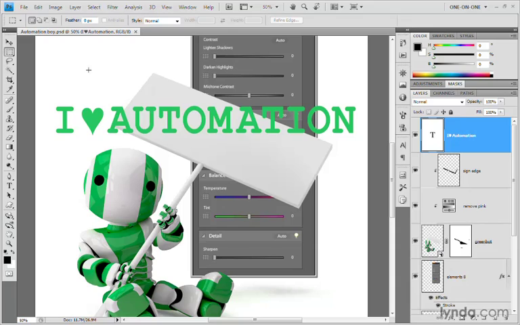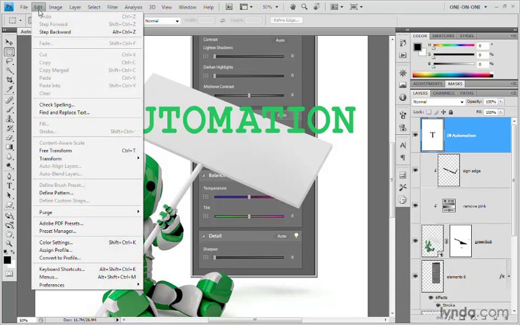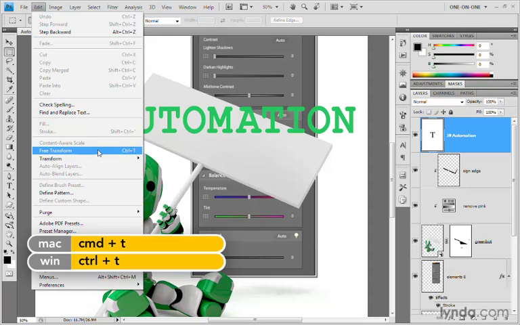Now, for whatever reason, the most common question I'm getting these days is how do you scale or rotate one layer independently of other layers inside of Photoshop? And the answer has nothing to do with the Layer menu. Instead, you go up to the Edit menu and you choose the free Transform command right there. It also has a keyboard shortcut of Control-T or Command-T on the Mac.